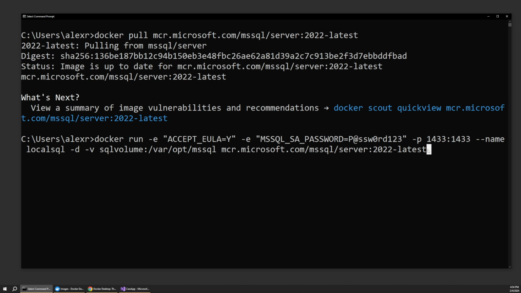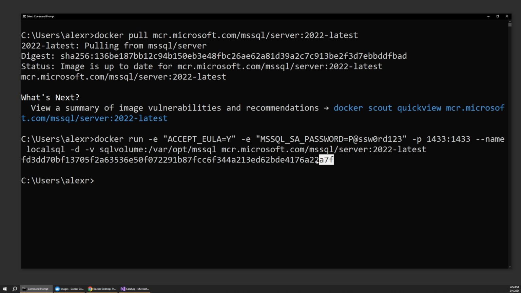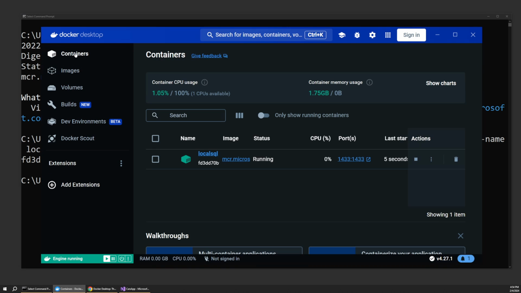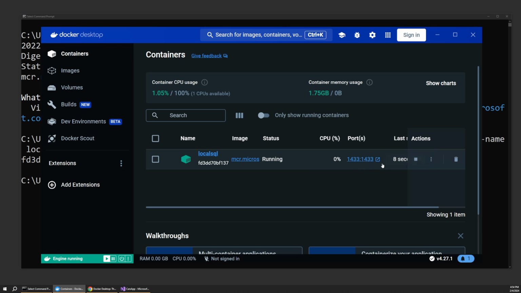So no worries there. I'm going to run this, and after you start that, you should get a confirmation here. If we go back to Docker Desktop, now when we look at our containers, we have our local SQL running, and it's running on 1433, which is good. So we're all set there, and that's actually all we have to do in terms of setting up our container. Now this is available to connect to through an app.